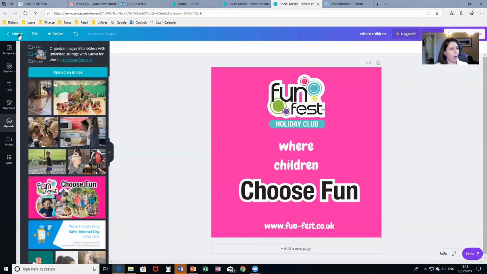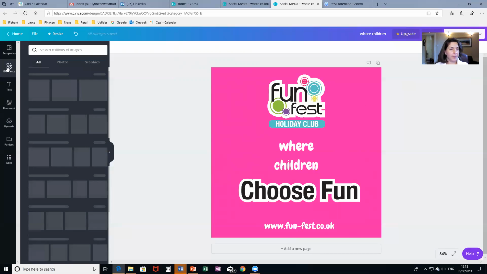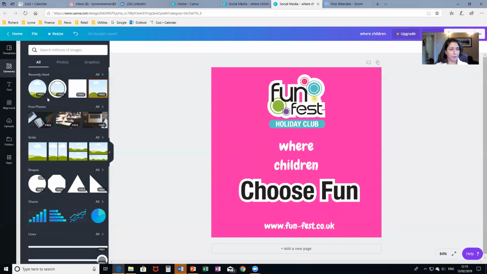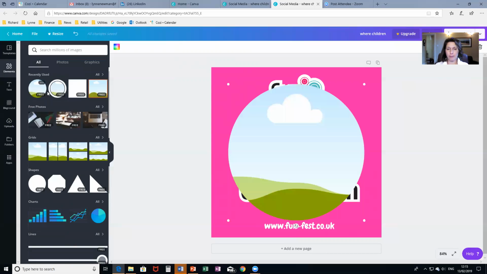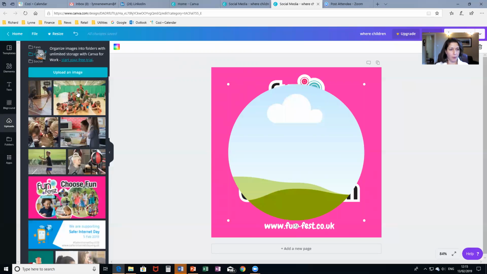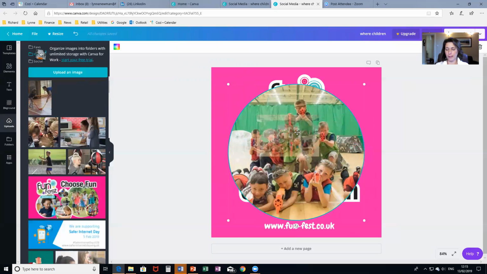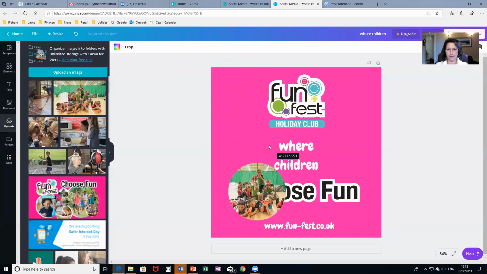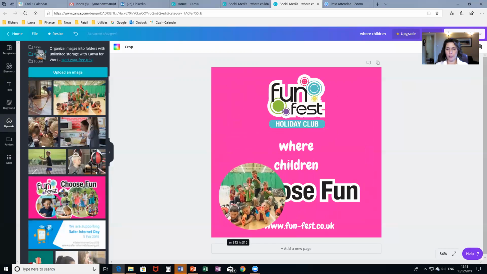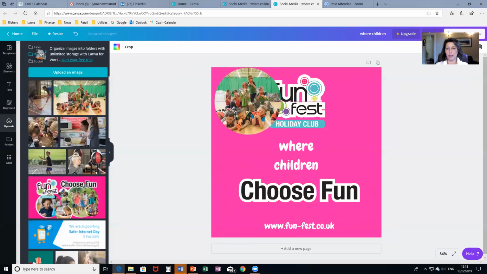One of the things I quite like doing at the moment is choosing an element, and under frames you get these round circles. What you can then do is pick one of your pictures, and if you hover it over the circle, you can see the picture goes into the circle, which gives you really nice images. Then you can move your circle and put it around there.